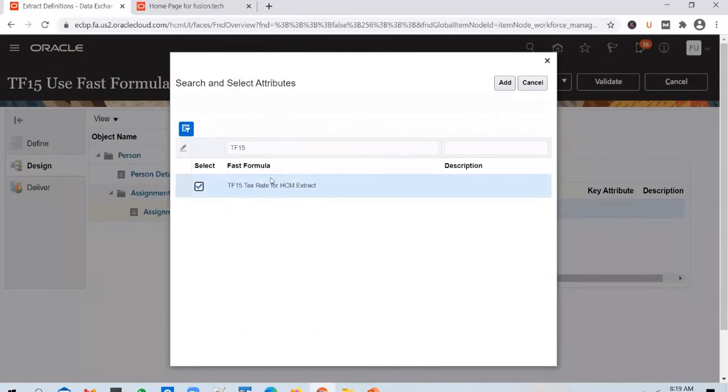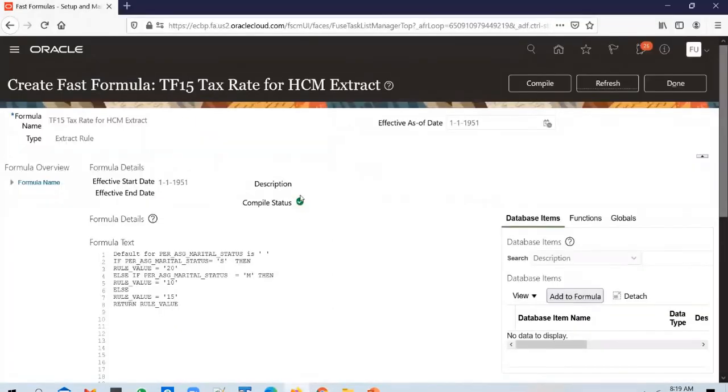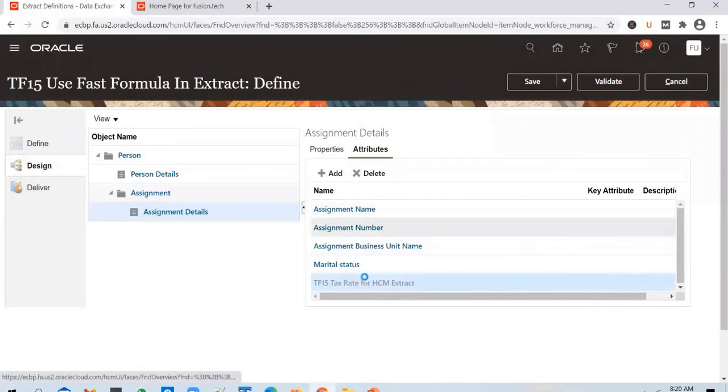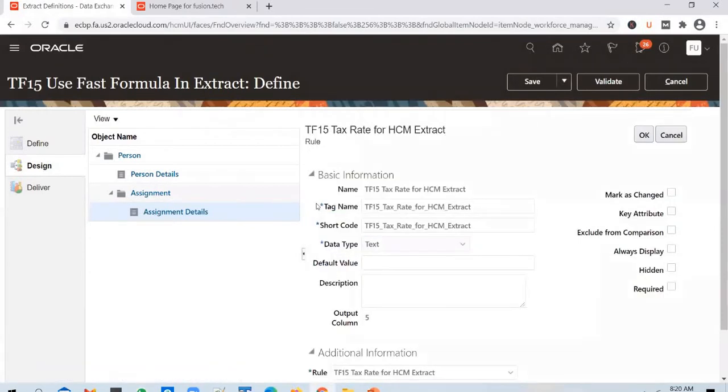If you are not seeing your fast formula here, it could be because of two reasons. It might not be in compiled status, or you might not have used the right formula type. Okay, so go ahead and add it. You can change the name of the tag. Click on the attribute and you can change the name of the tag. You can probably change it to tax rate, or you can leave it as such. That's also fine. So you click OK.